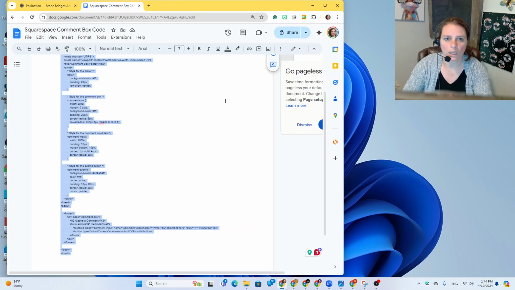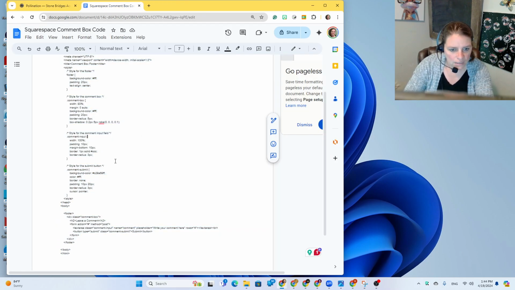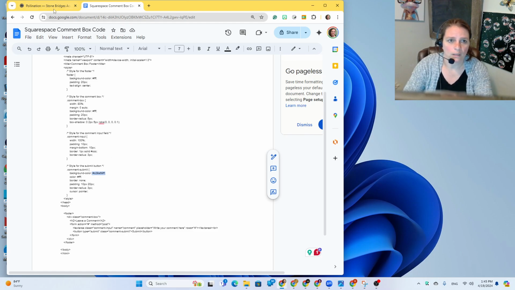Let me show you really quickly how to change the color. This is in the style for the format button right here, in this part right here. This is the color code, background color. This is the color code right here. Okay, so you want to change that to your color scheme. I've got it with this tan color that we use on our website, but you can change that to any color that you would like, or a color that matches your color scheme.